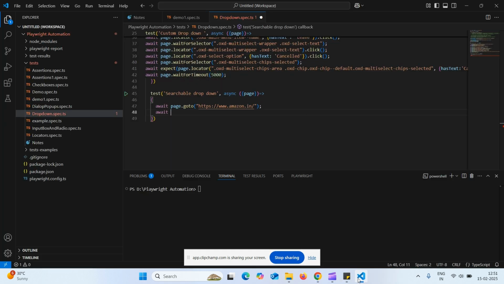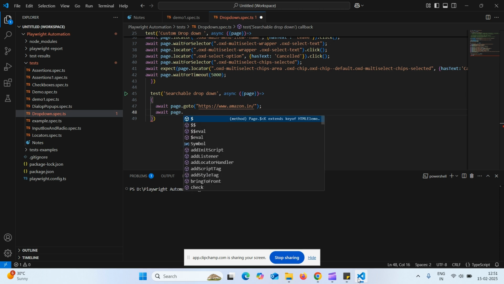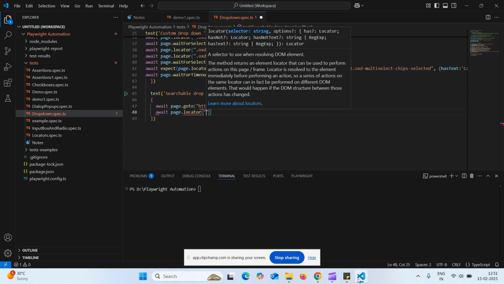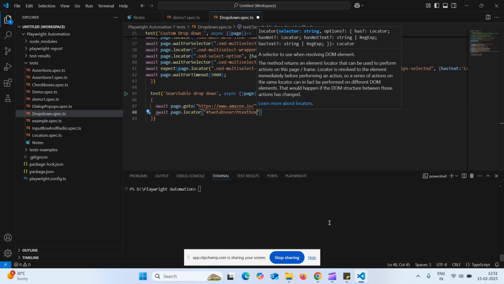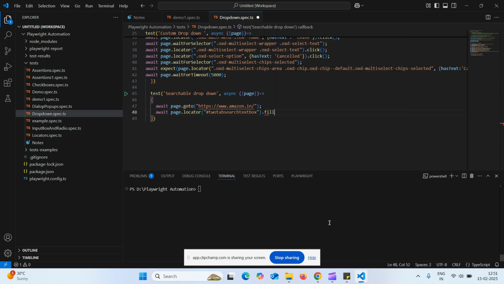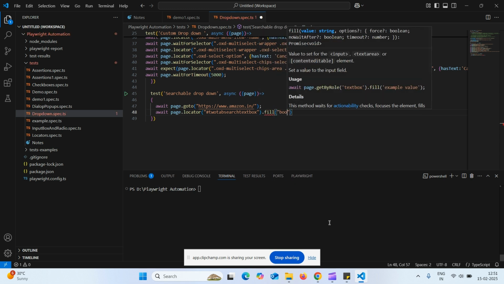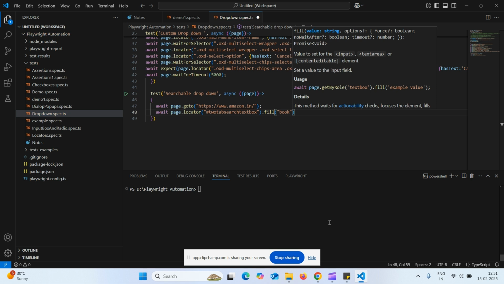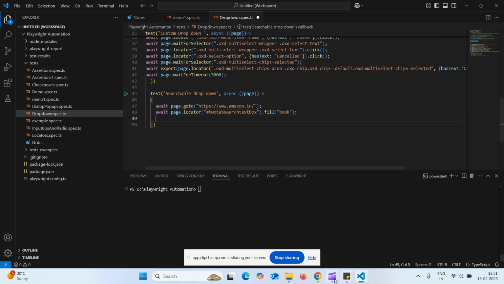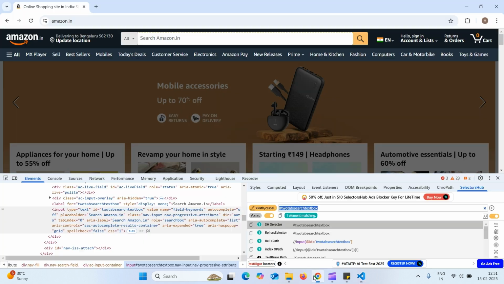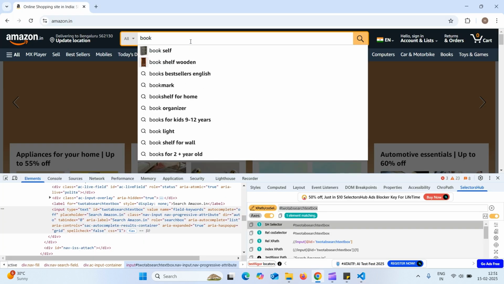Await page dot locator ID. So what do I want to enter? I want to enter the word book. Fill book. Now, once I enter book, I want to validate that this area is visible.